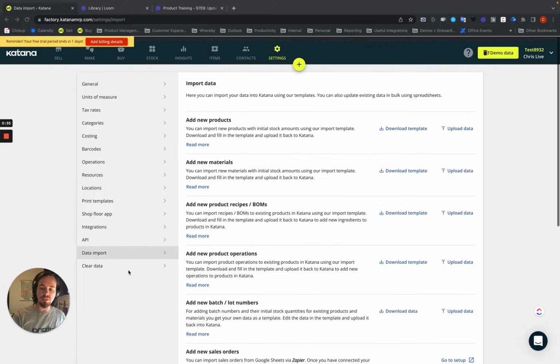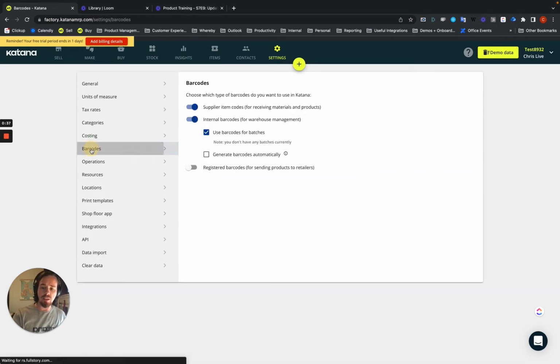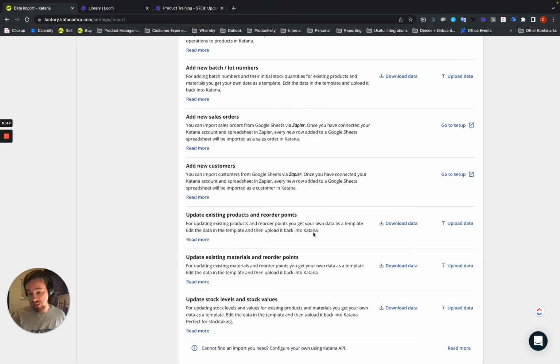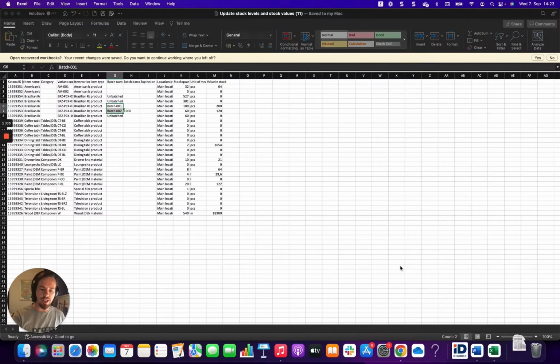For example, if you are using barcodes in your account, then this type of data will also become available to you on the data import files that you would be making changes to if you, for example, will use barcodes in the future. So starting off with update existing material and reorder points, what this spreadsheet allows you to do is make a ton of changes to pre-existing items in your Katana account. So let's go ahead and download the data and have a look at it.